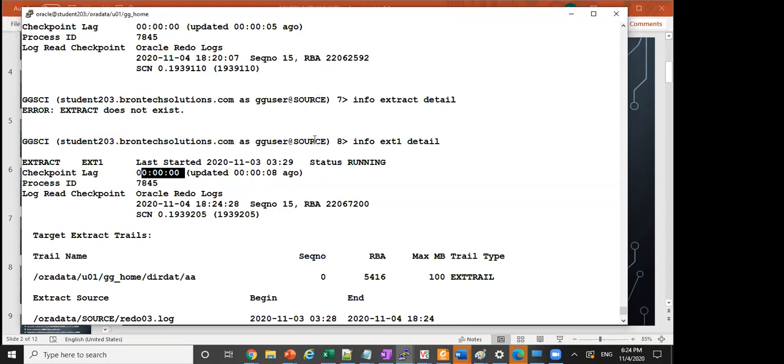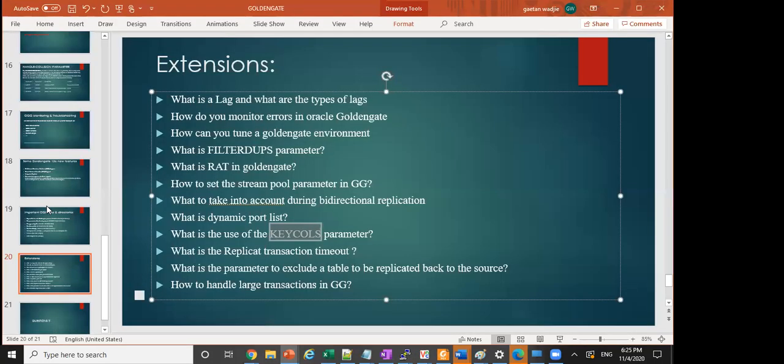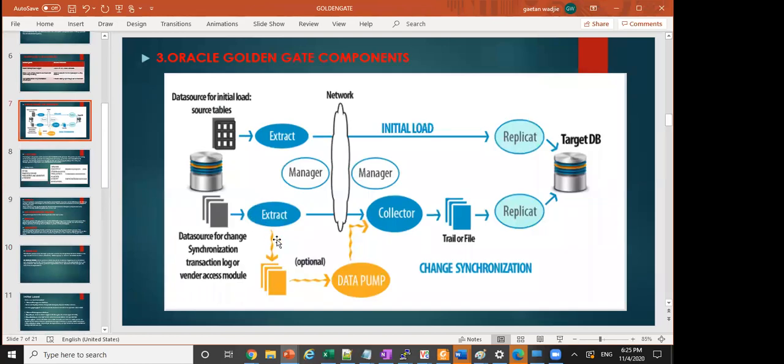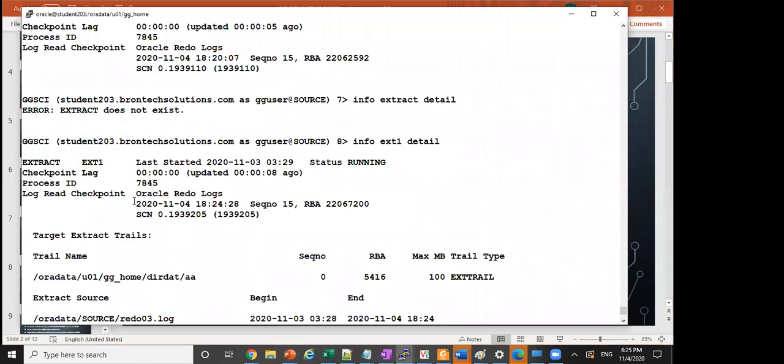0, 0, that means the extract is working. The extract is able to capture and write. The lag comes when the lag is at what level? At this level. What's the difference? The time difference while capturing and while writing here. So how long does it take to capture and to write? If it's taking time to write here, there will be a lag. So that's the checkpoint lag. That's what you see here.